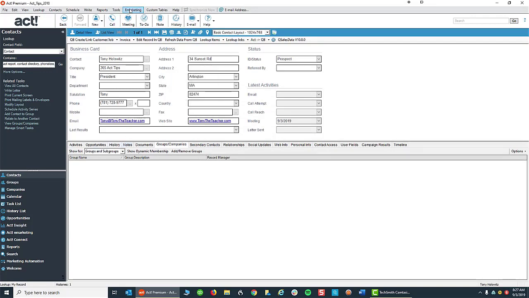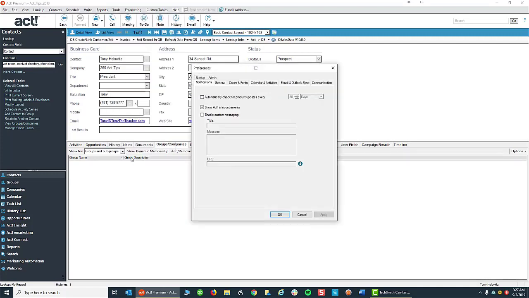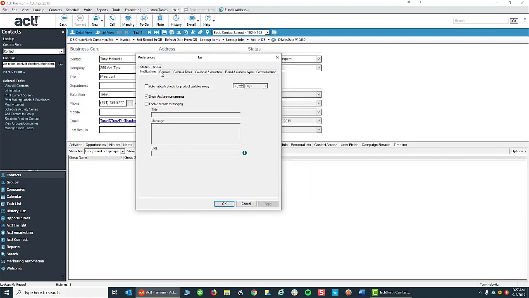Let's close this. Let's go back to the Tools menu. Let's go down more to Customize, where you can customize some of the ways this screen is viewed. You can also go into Preferences. And preferences are important, and I'll do a tutorial on this separately. But there's all kinds of preferences in Act that you can go in and set based on your own personal preferences for the way you use it. I'm going to click Cancel.